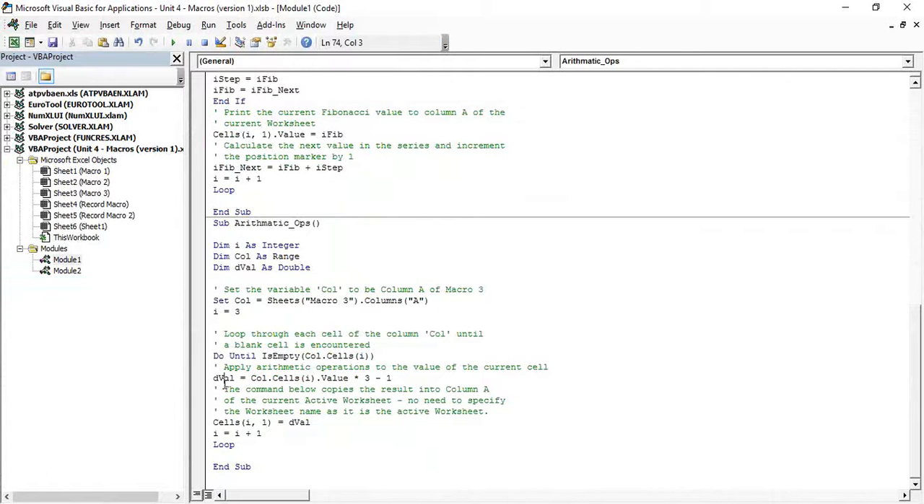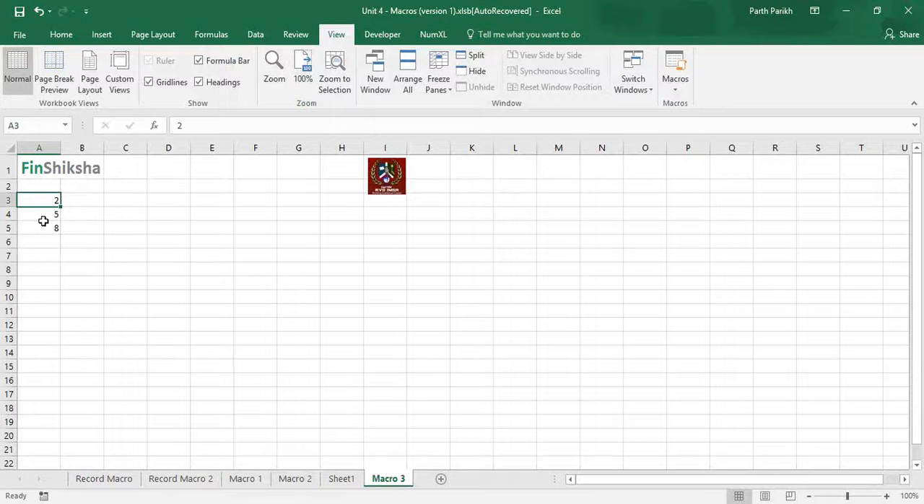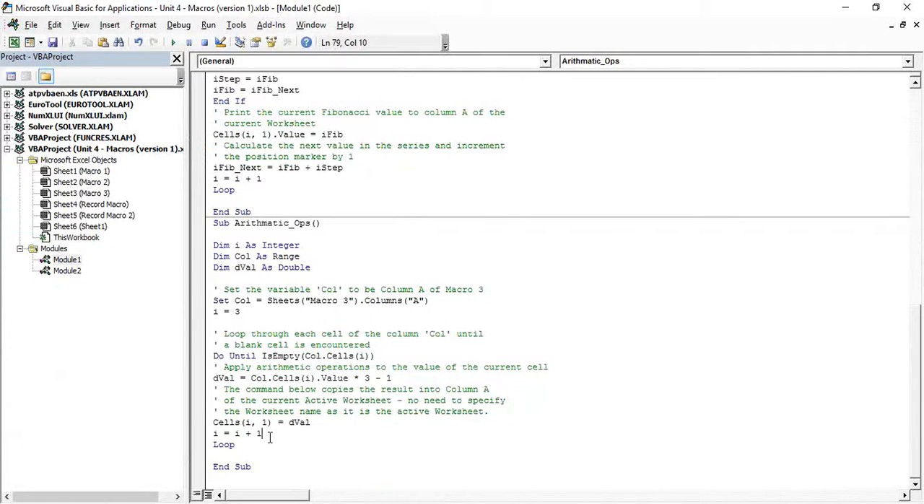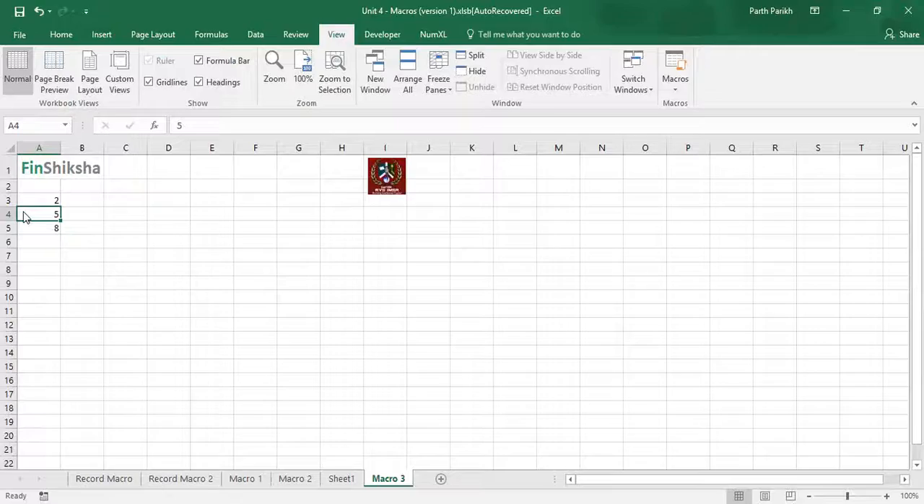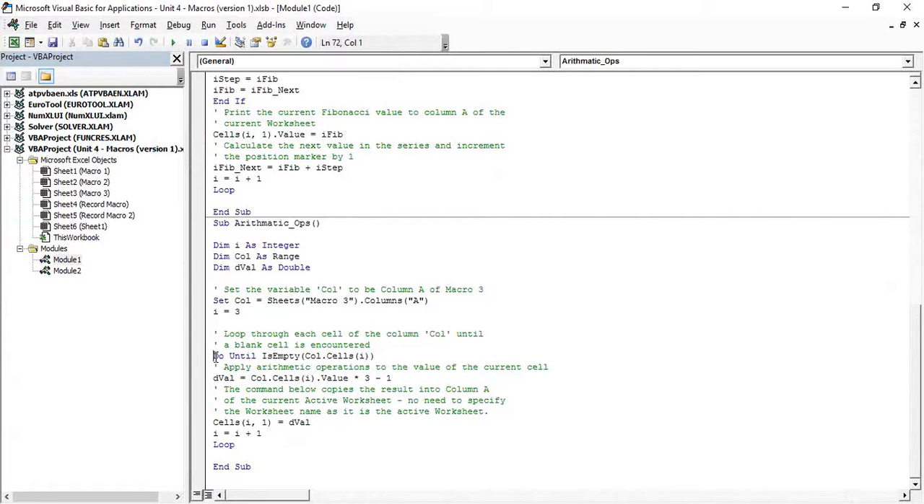D value is the new value which we are trying to calculate. Whatever the value of that particular column, multiply by 3 minus 1. It will put it in that particular cell itself. Instead of that, I can put it in a column. So what it does is cell I comma 1, it will replace this 2, 5 and 8, then move to the next row and loop this till the time it is empty. Okay, so let's see how it works.